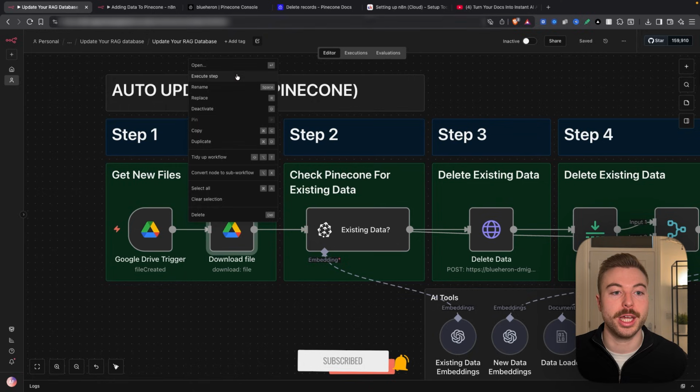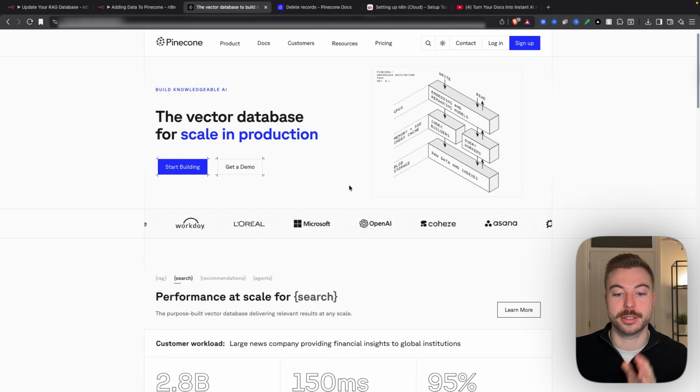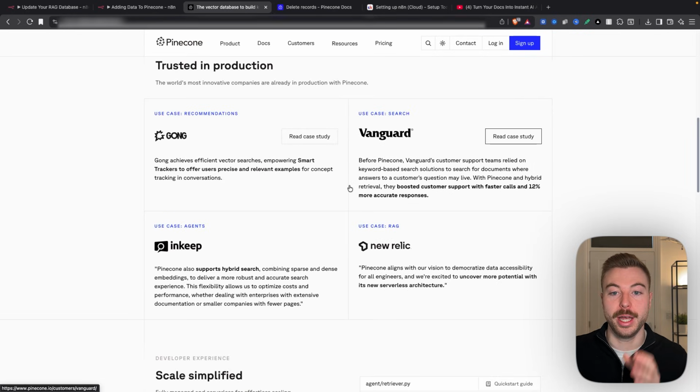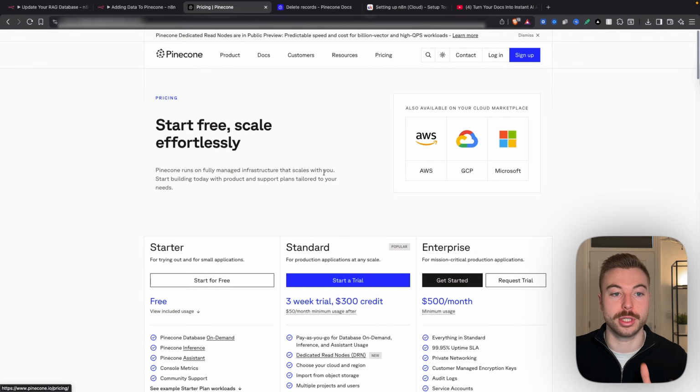We're then going to come through and download that file into our workflow here. Next, we're going to come through to use Pinecone. Now, Pinecone is a fantastic starter platform for you to use as that knowledge base for your company. It's used by lots of large companies as well, and you can get started totally for free.